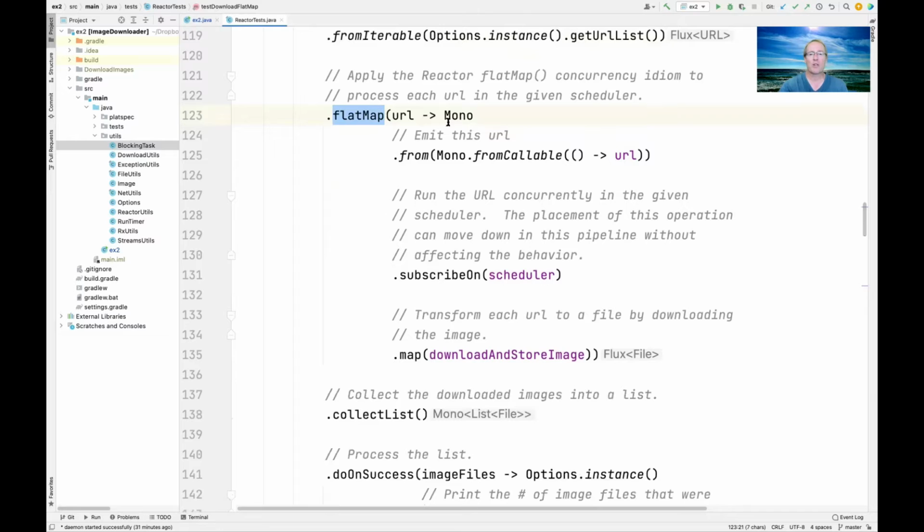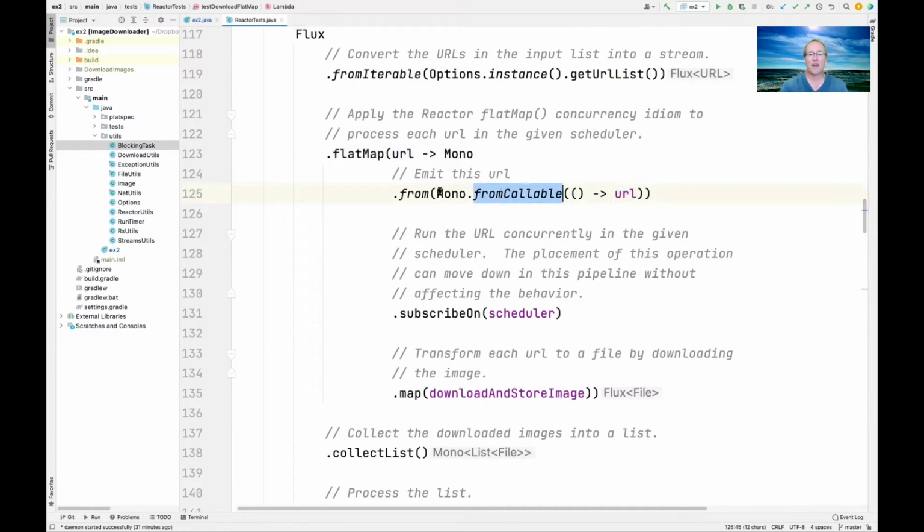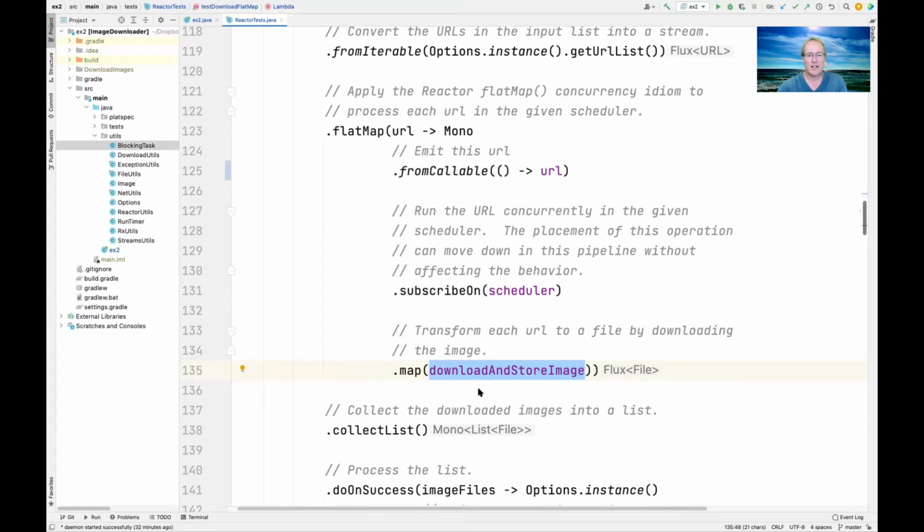What we do here is, for each URL that we got from our list, we convert that into a mono. Just need to do this. This is a little cleaner. So we say mono from callable, run this in the scheduler, and download and store the image. And this uses the same FlatMap concurrency idiom we looked at with RxJava, except now it's Project Reactor, but it's the same basic idea.